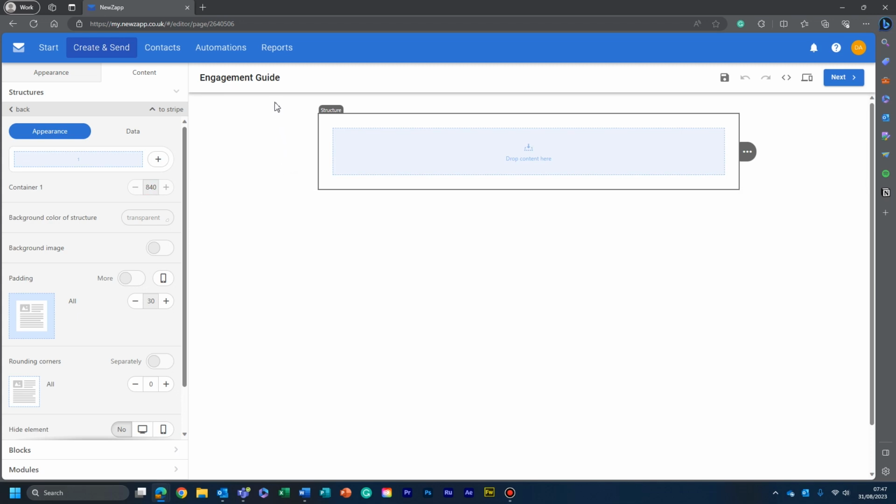However, with a landing page, this is different, as these will not be sent to anyone's inboxes. They will be browser-based pages. These can be as big or as small as you like.